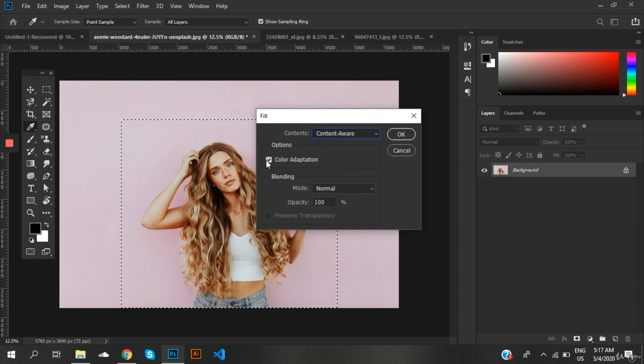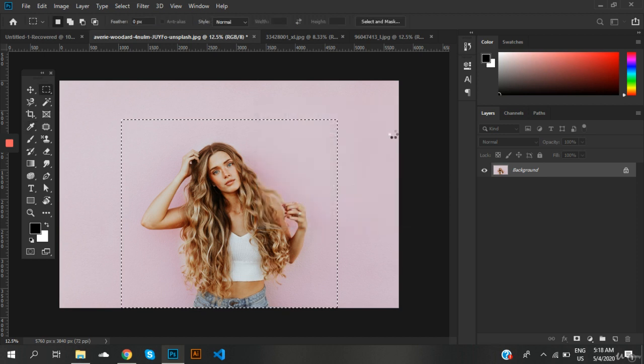Content-Aware, keep this Color Adaptation in check, and all the settings. Mode of the layers is Normal and Opacity 100, it's good. So we'll press OK. So now we'll see how it goes. So it will take some time because it's a heavier process, so it demands RAM from your system.